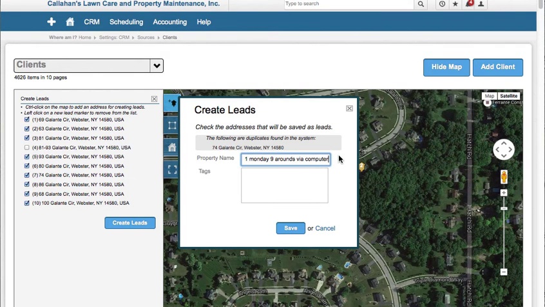So now we know where these came from, and we could do all the lawns on Mondays, Mow Crew number 1, and then we would go in here and add the tag 9-around via computer. So now we've tagged all these leads so we know where the lead source is. If they do convert into a customer, we know where they came from.